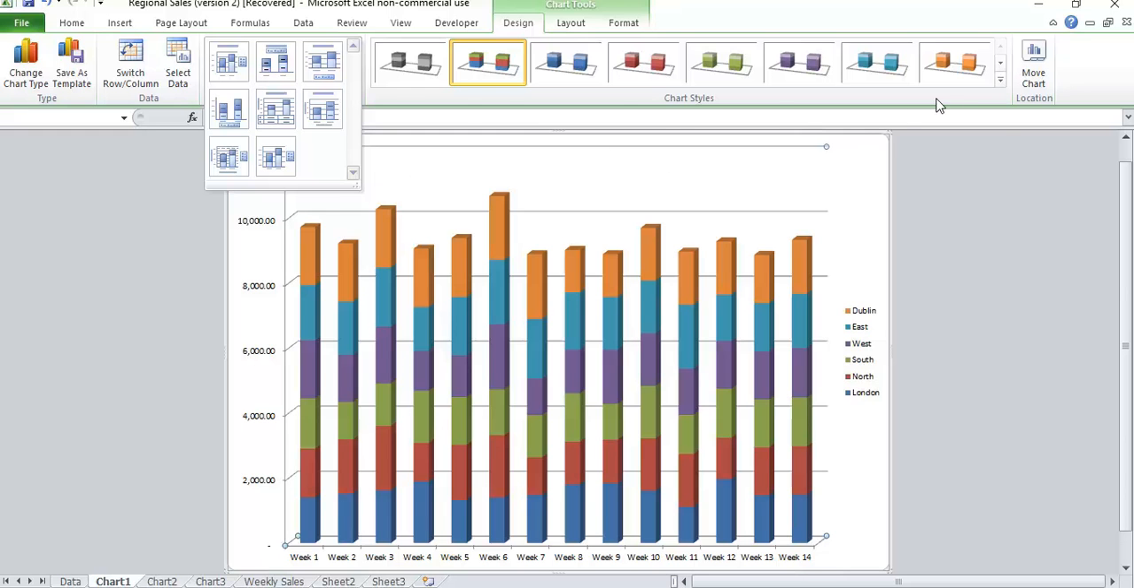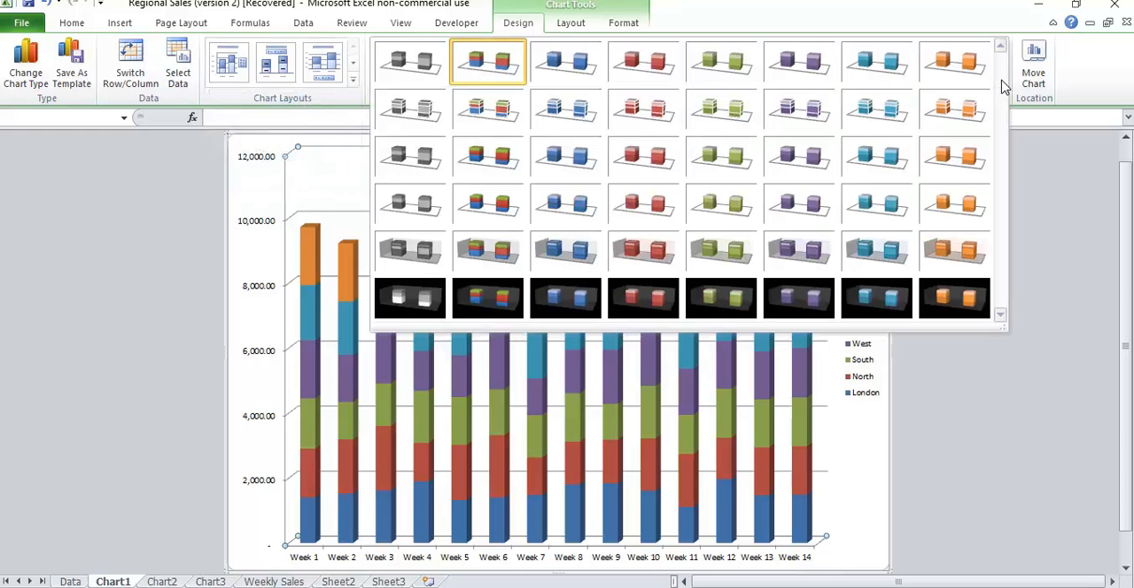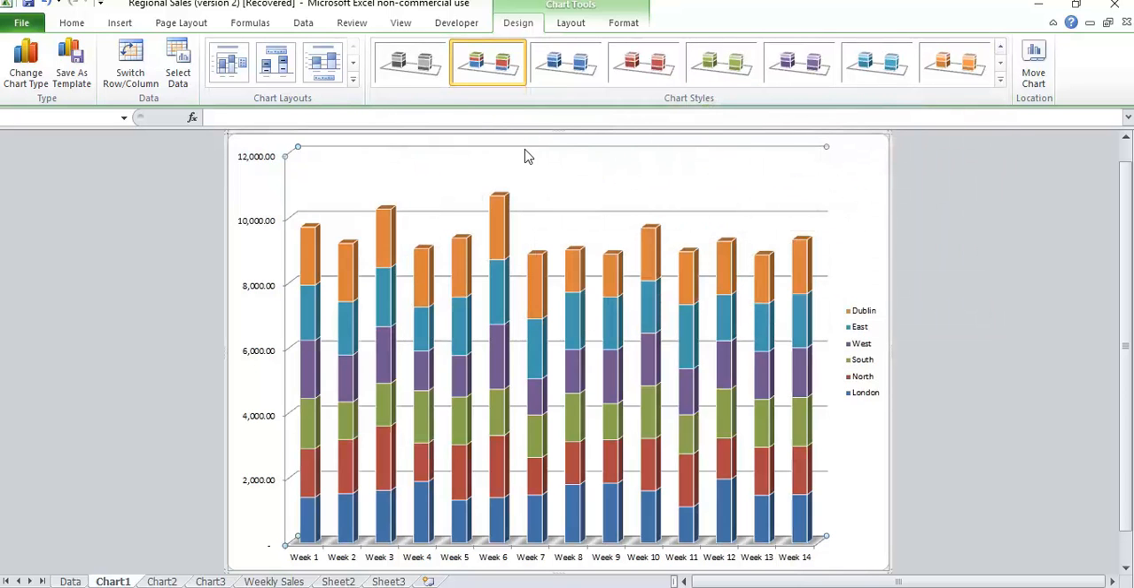In the same way, you can go to chart style. We have different styles available. You can select any according to your requirement or your choice. I select this one for example. Now you can see our chart style is changed.